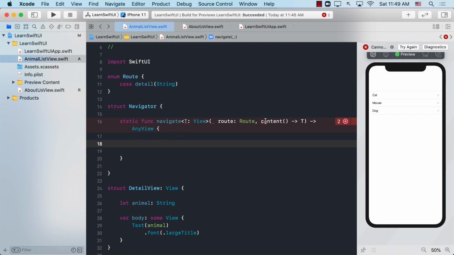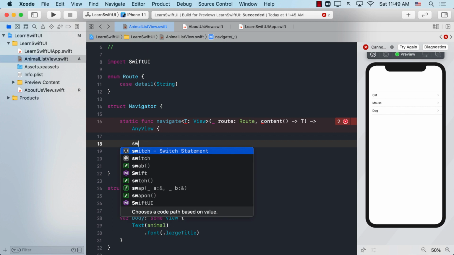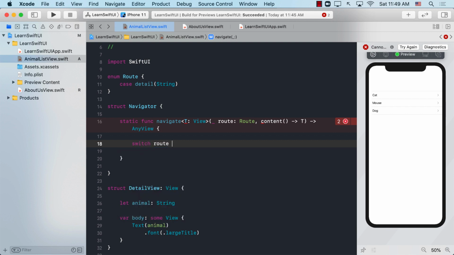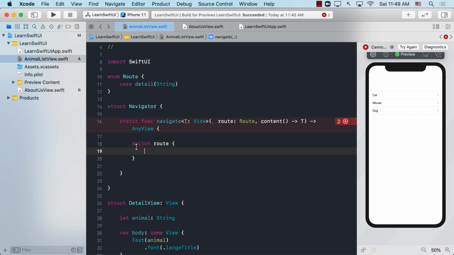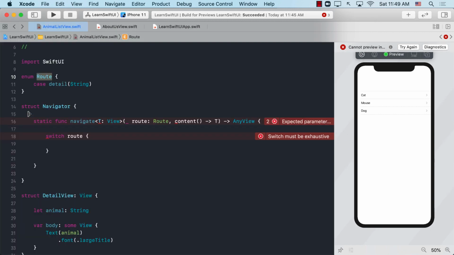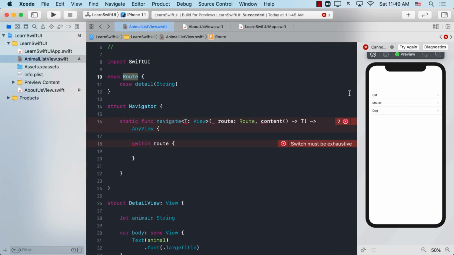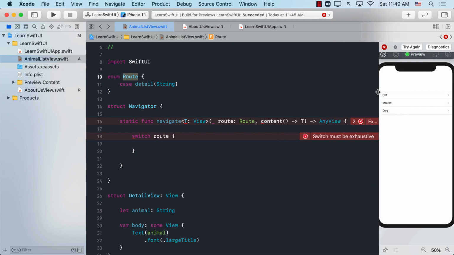Now, over here, you can see we already have a couple of issues going on. We're saying expected generic is not used and so on. We still have to use it, obviously. So let's go ahead and perform a switch on the route. And we can do that because our route is an enum. Let's see if we can find a little bit more space. Actually, that should be okay. Maybe space over here. There we go.